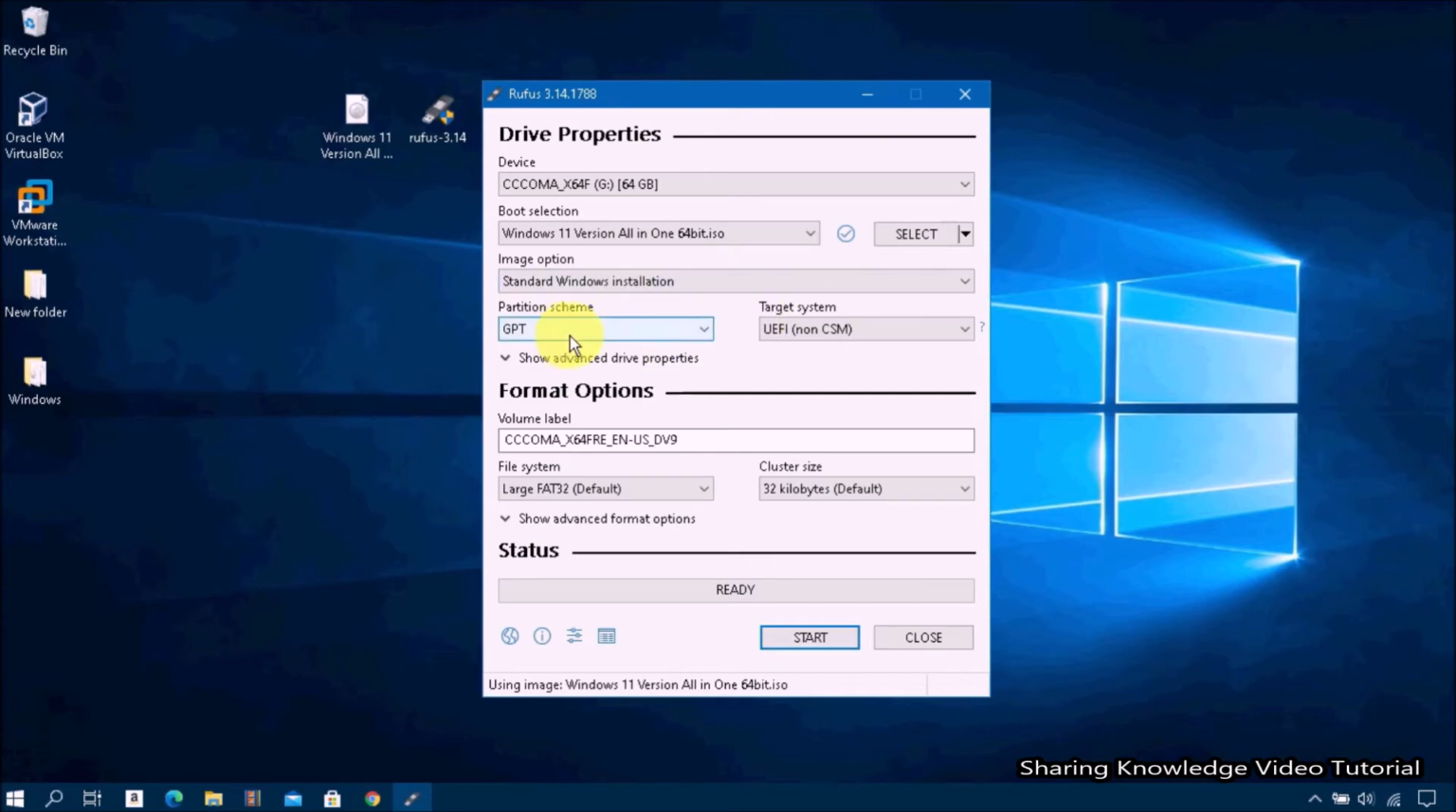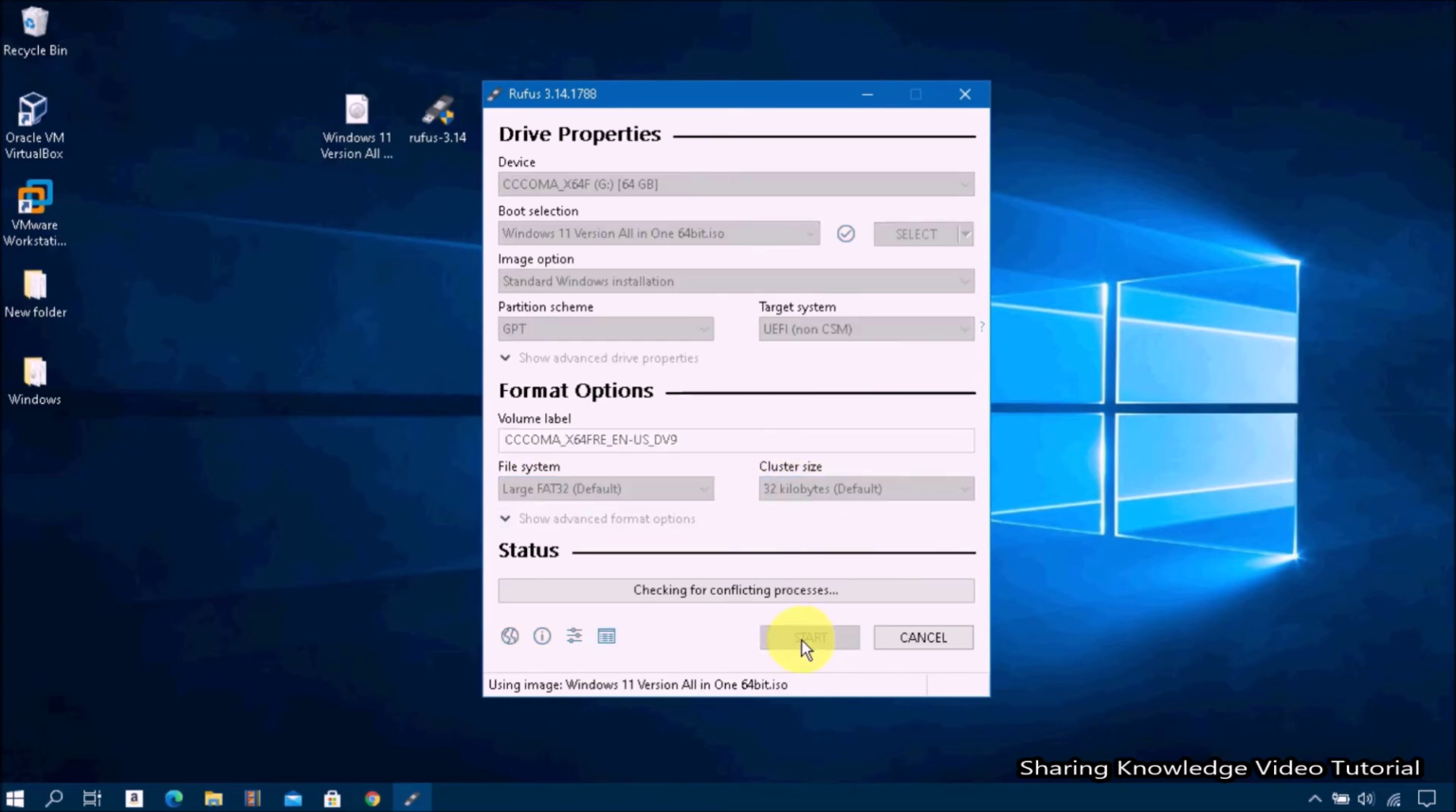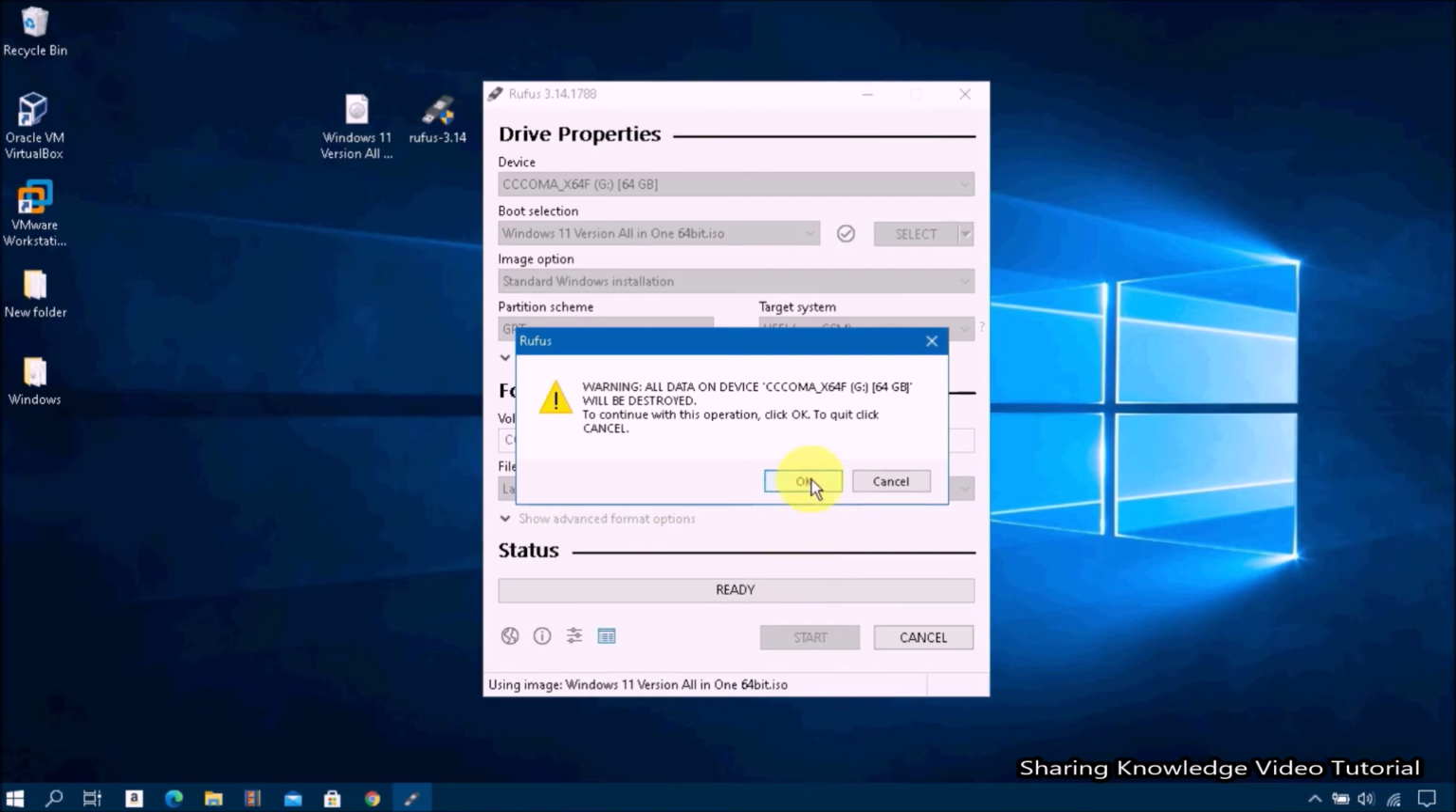Next, partition scheme and target system. UEFI, we don't need to change anything, keep it default. And next, volume label, cluster size, file system, it's the default file system of the USB flash drive. Here also we don't need to change anything. Okay, select everything, click on start, then click on OK.